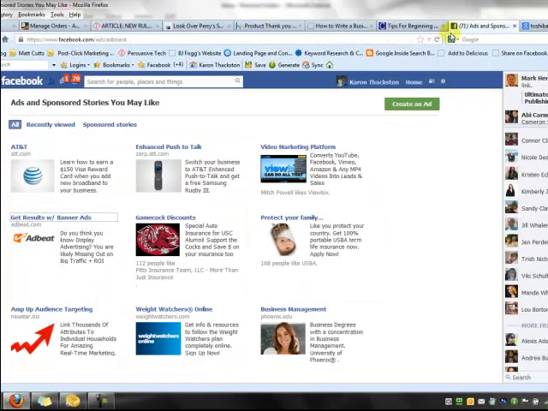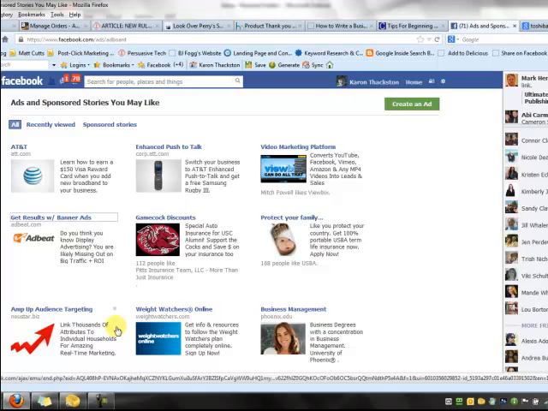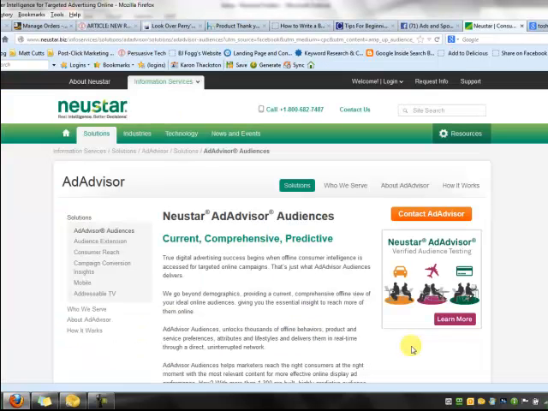Let me get back to Facebook. Okay, amp up audience targeting. Link thousands of attributes to individual households for amazing real-time marketing. And this goes over to a page that really isn't helpful for me at a first glance. Ad Advisor. Neustar Ad Advisor audiences. Current, comprehensive, predictive.